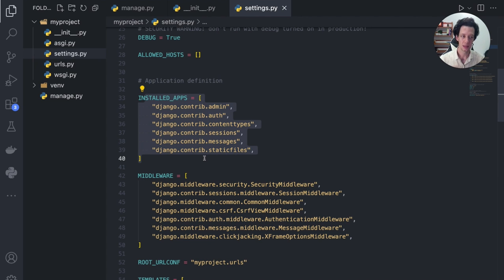Anytime you make a new app in a Django project, we want to make sure that they can communicate with the overall Django project. So I will be adding those here.